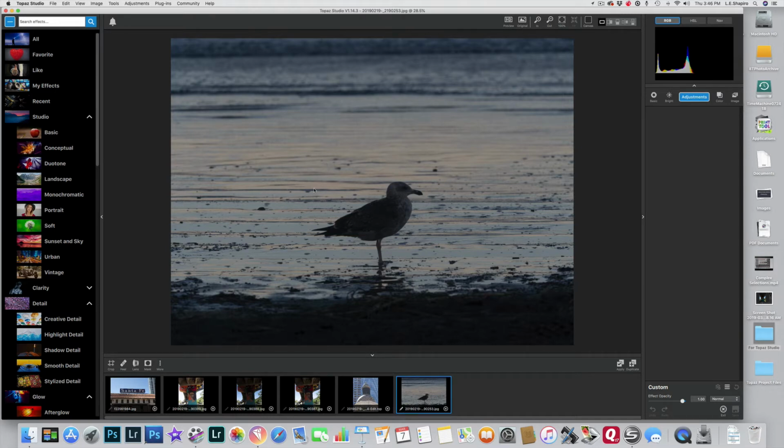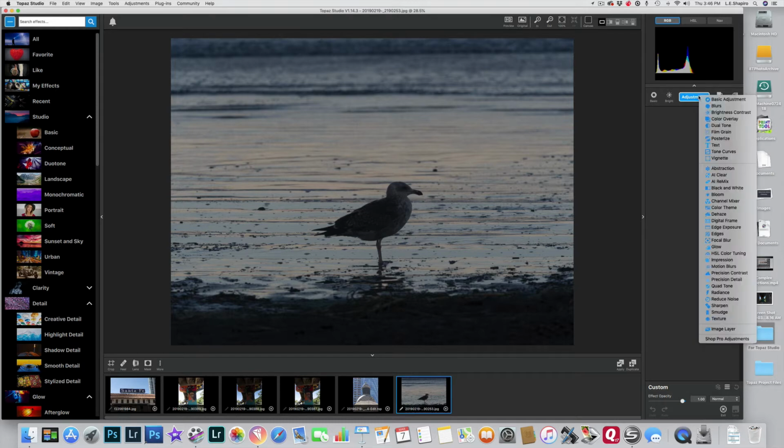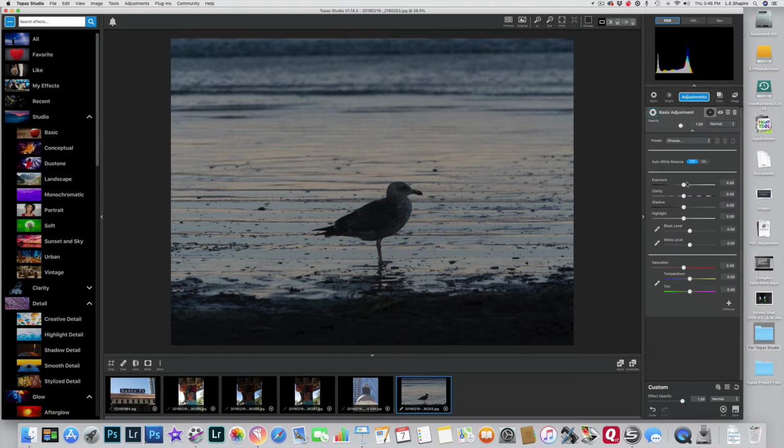And to keep the tones in the sunrise and the sea, I had to really underexpose a bit of the bird. So what I'm going to try to do right now is create a mask of the bird, so that it will stand out, but still I have the nice tonality in the shore. So I'm going to use a basic adjustment. Remember, anything above the line here is all free. So I'm going to increase the exposure a little bit.